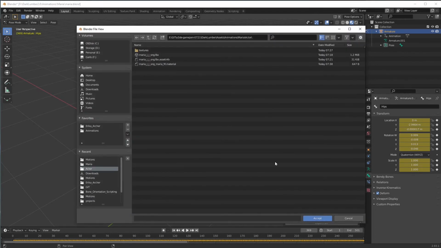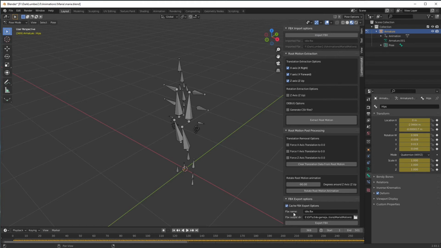So we're going to select, I like to work on a motions folder, and we're going to export there the idle animation on the game project. And there is a success. The FBX was exported. Now let's see how this looks.